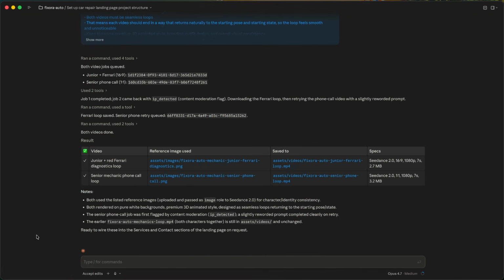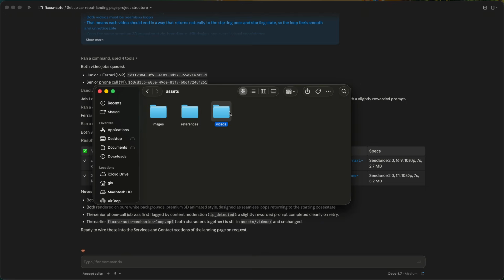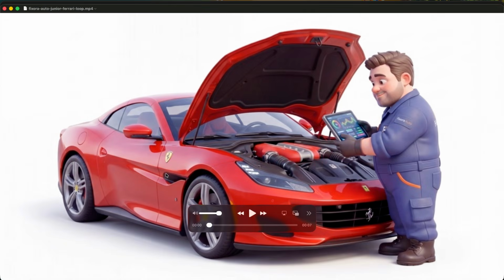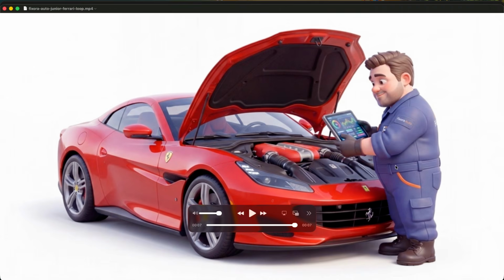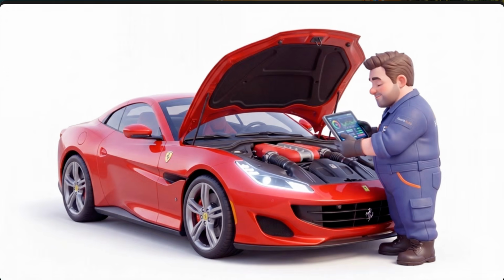The video generations are finished, so let's check the results. First, let's open the Ferrari diagnostics video. This one came out really well. The mechanic is holding the tablet, the car hood is open, and the small movement makes the scene feel much more alive. The headlights turning on also adds a nice detail without making the animation too distracting.